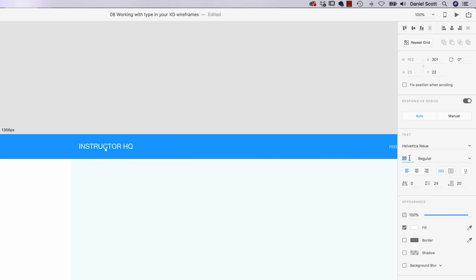So a real common body copy size, well, for wireframes is 16 pixels. So I just clicked it over here and hit 16 and hit return. So often I'll just have 16 everywhere. Maybe the headings will be a slightly bigger size to indicate what are headings and what are not.